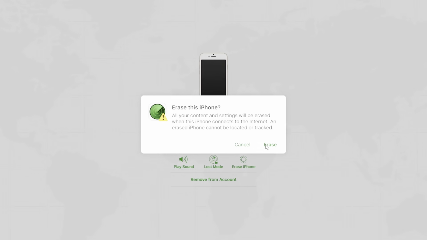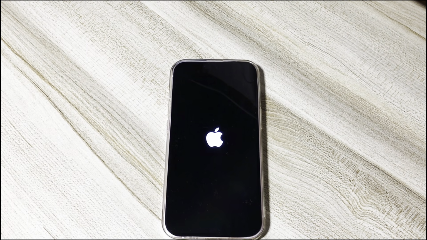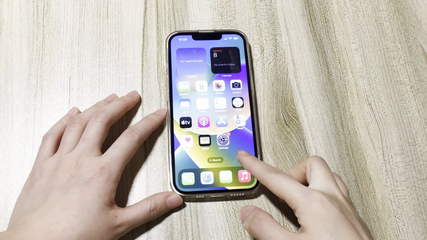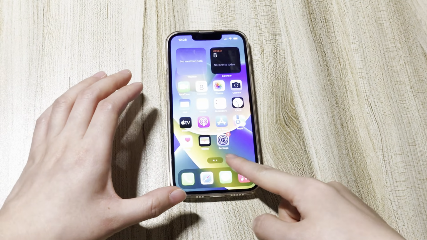Now, all that's left to do is to wait for it to erase everything on your iPhone and bring it back to its factory settings. When your iPhone boots up to the Hello screen, quickly set it up and your device is unlocked.